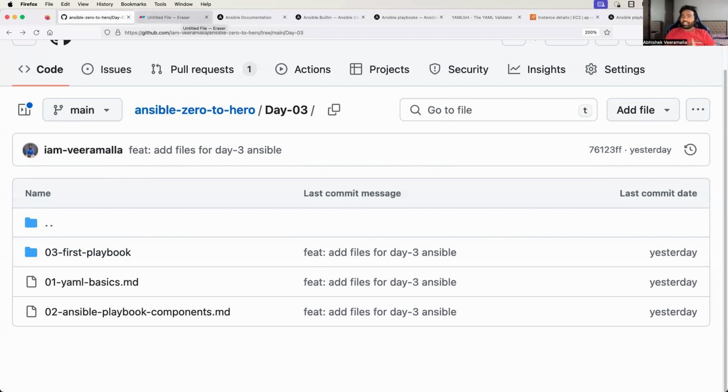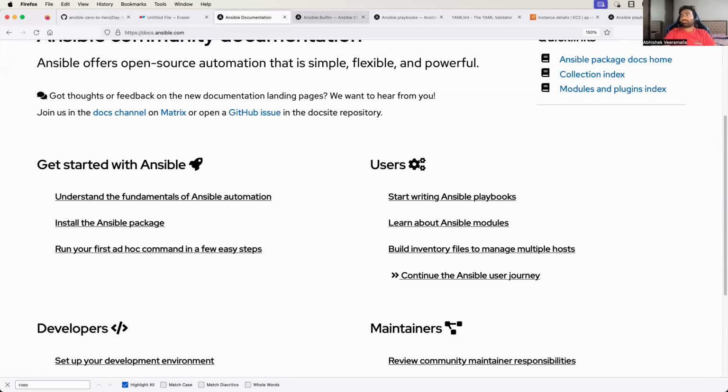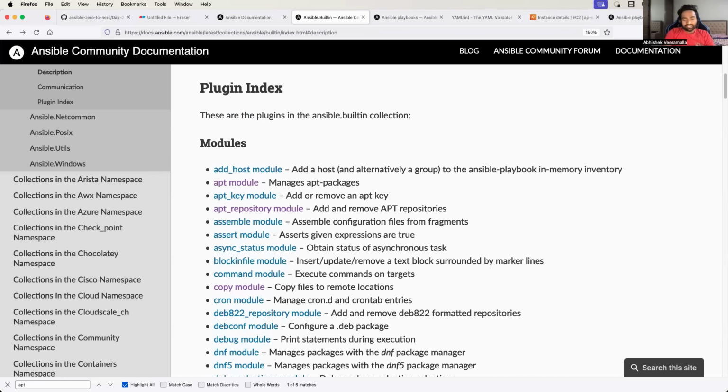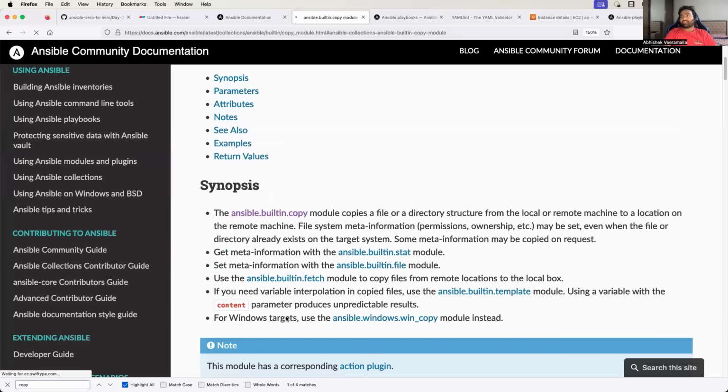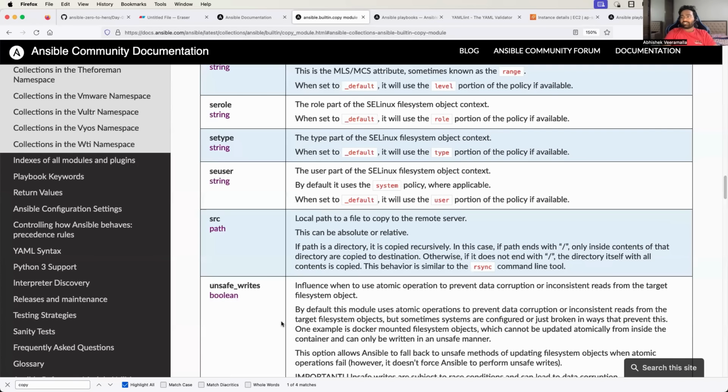So what do I need to do? I need to take the HTML file on my laptop and copy it onto the EC2 instance to a particular location. So the module that I need is copy. Just again go to the built-in functions, search for copy. So it says copy module, copy files to remote locations. Exactly what I need. Just click on that, and again you can search for the syntax of it.